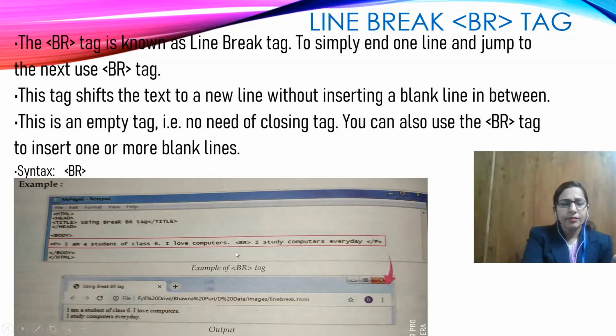Now I first want to write I am a student of class 6 and I love computer, and I want to write in a new line I study computers every day. So just put br in between. This is used to put this line in the next line. Okay, so we can call it br or the br tag or line break tag. Okay, see, the body tag, ending of this body tag and ending of HTML tag.